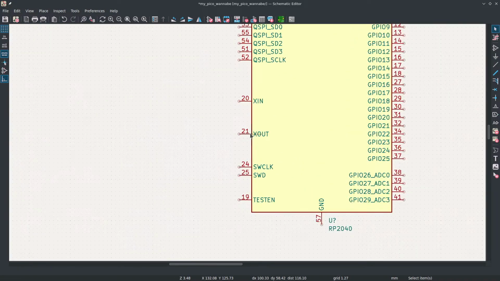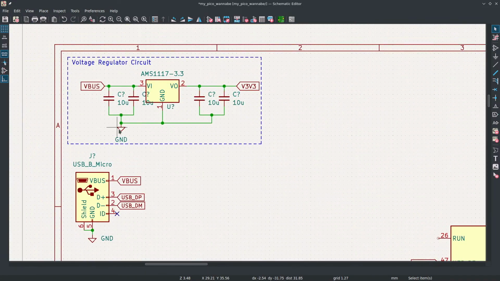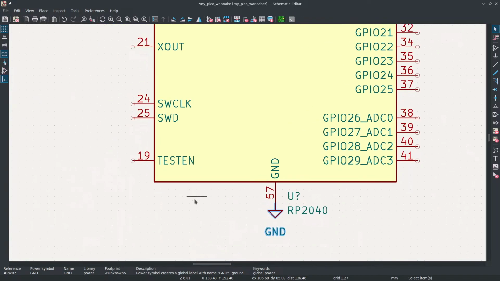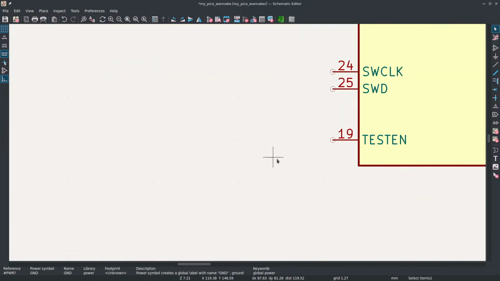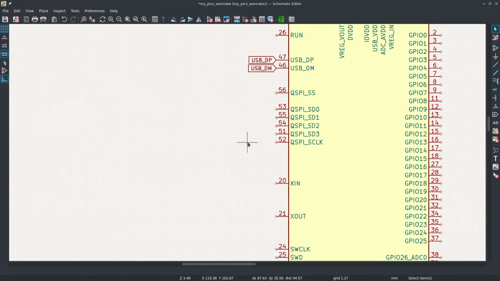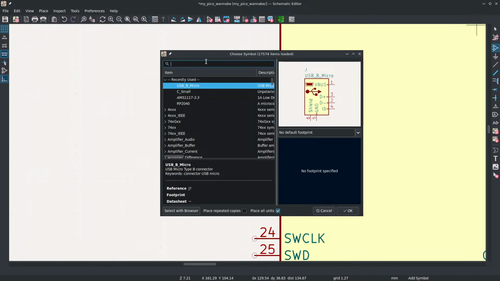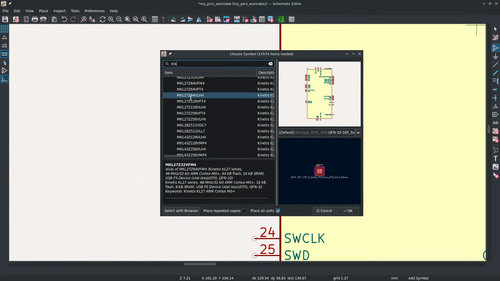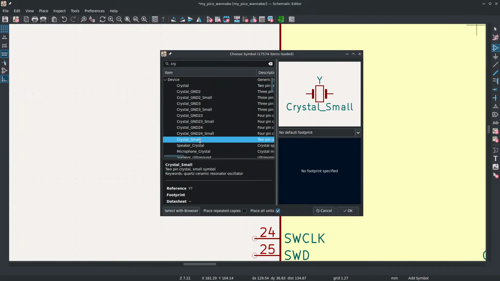So I think the last thing I'm going to add for the moment, before we hop over and actually start the circuit board, is the crystal. I put the ground on the bottom of the microcontroller real quick, so don't forget to do that. These are probably all also shared pins. I'm going to place component xtal, or crystal, I don't know what it's going to be called. I'm just looking for a symbol. There, crystal small sounds good to me.